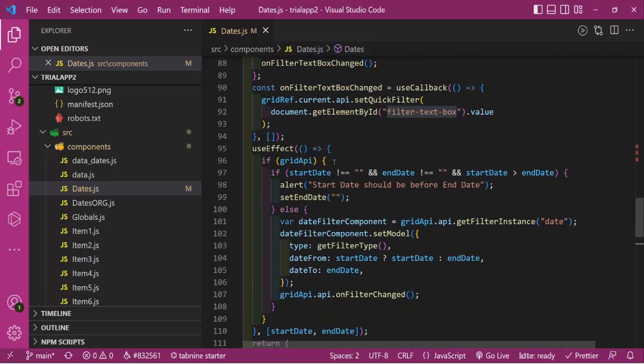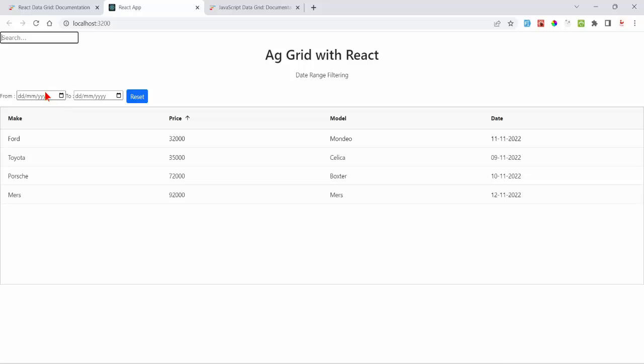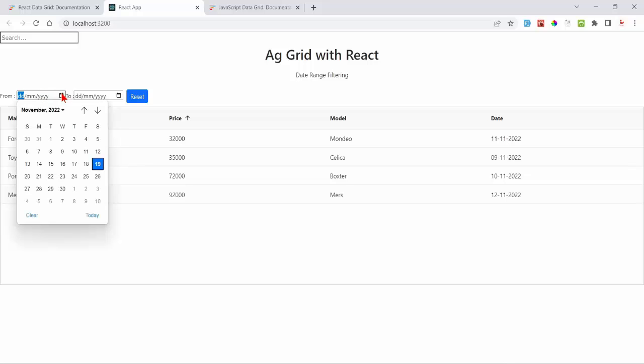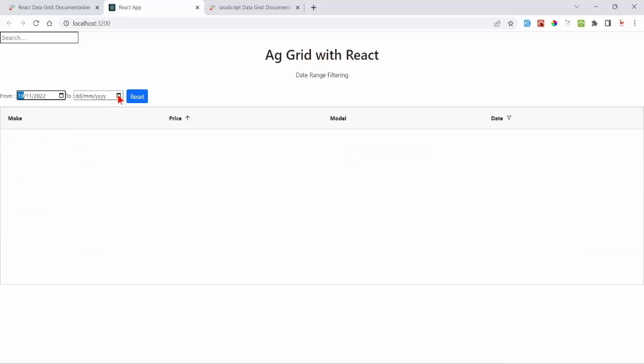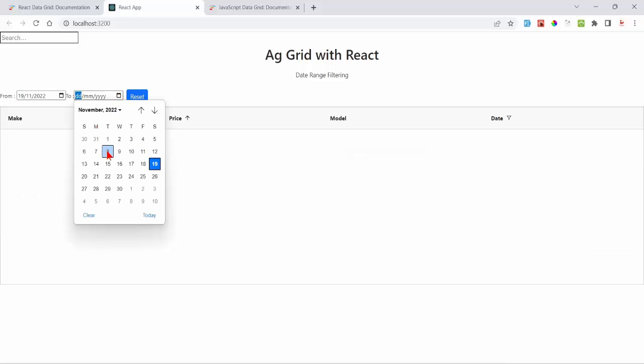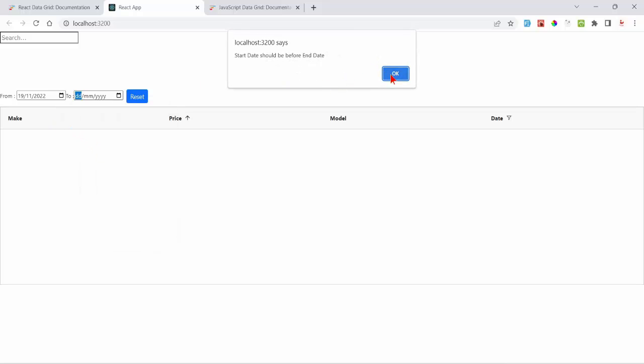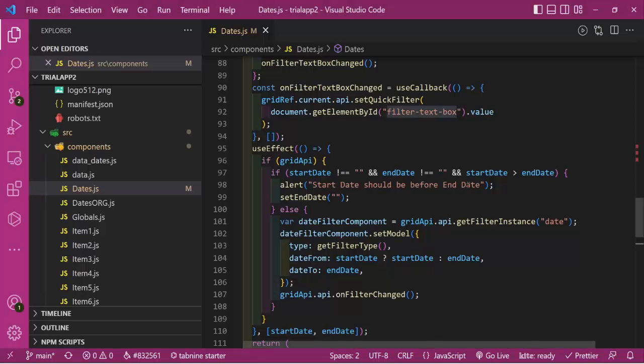And then we have a use effect, which shows that if start date and end date clash, then start date should be before end date. So let's try that. Let me click the start date as today, which is 19th, and the end date as 8. So it is showing a prompt: start date should be before the end date. So that's what we saw here. So you can customize it as and when you want it.